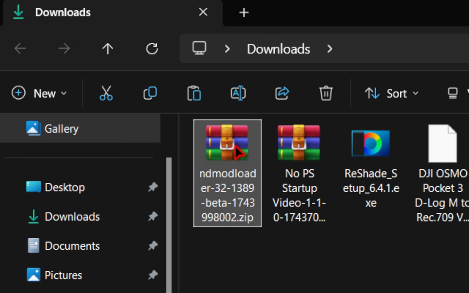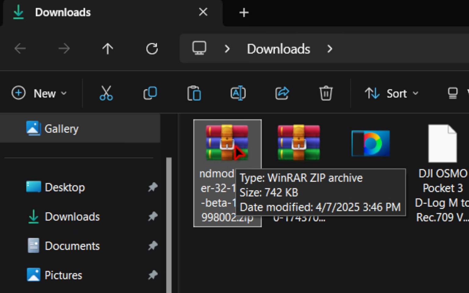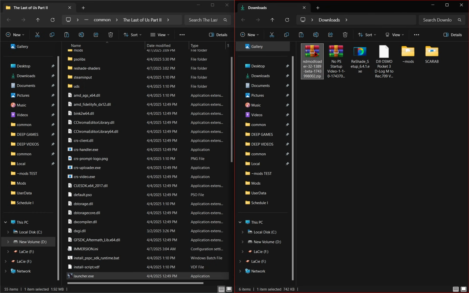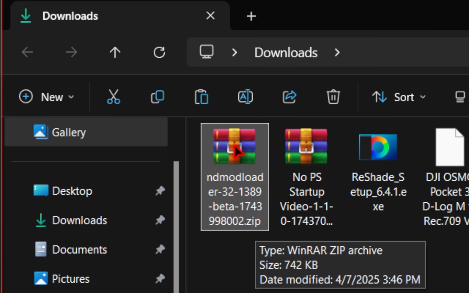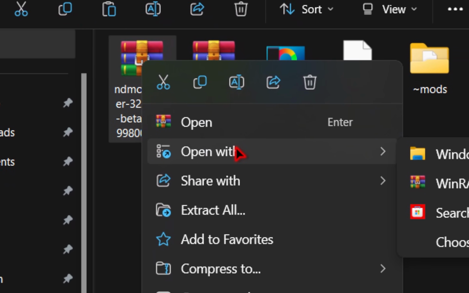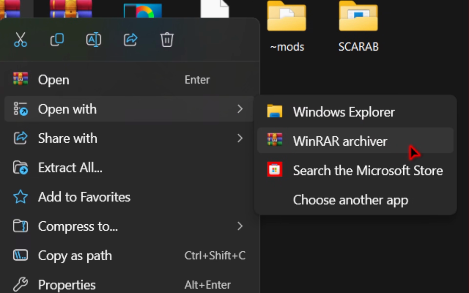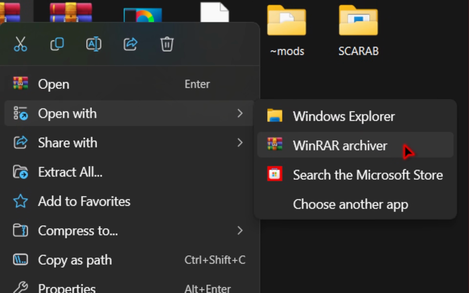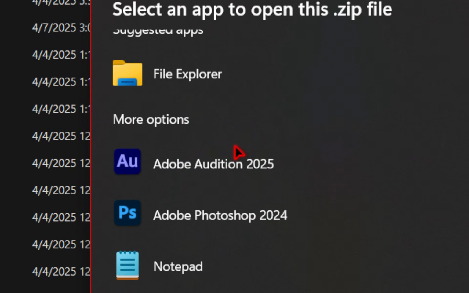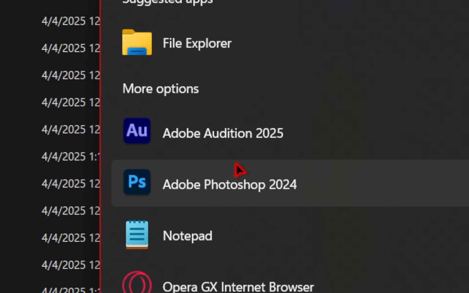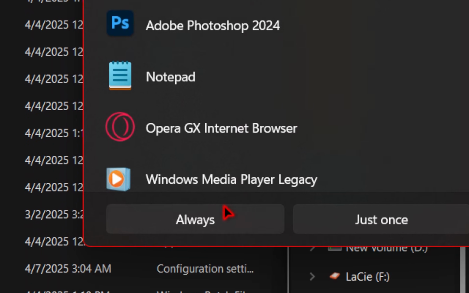Now in order to use mods, you're going to need unzipping software. So whether you use the Windows version, 7-zip, or WinRAR like myself, you need to make sure you have something installed. And if your downloads are some kind of weird file type, you can easily change this by right clicking, going down to the open with menu, and then you can select a program that will automatically be used. So for example, I use WinRAR Archiver, but if you don't see the program that you need, you can go down to choose another app. And then from here, you should be able to see your 7-zip or WinRAR. You just need to select it and then press always.